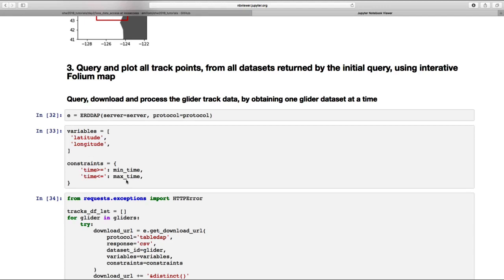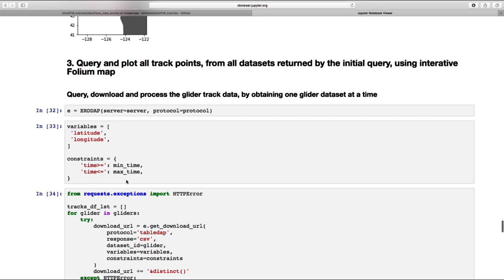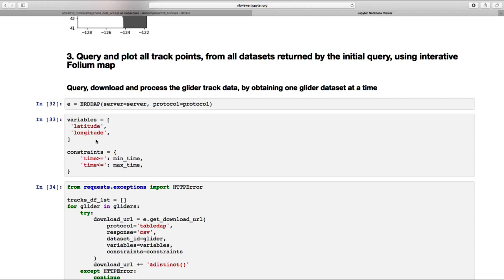So here, I only want to plot tracks. I'm not going to bring in data, like salinity or temperature. I just want to know where they are, roughly. So I'm going to pass the same time filters, but I'm only going to get back latitude and longitude. Again, because I know that I only want tracks.